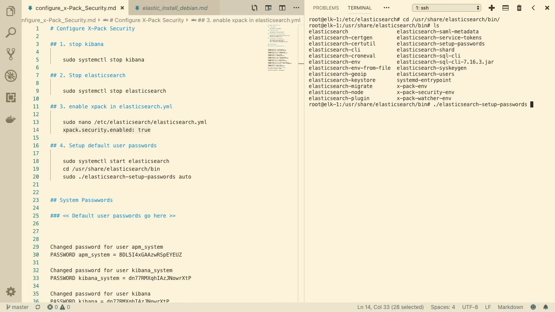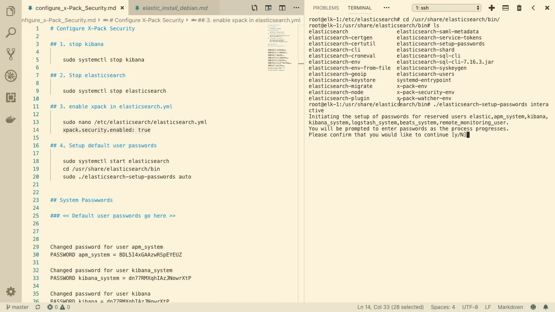So I'll type in ./elasticsearch-setup-passwords, and here I have two modes. I can either go into interactive mode and set every password myself. So let me show you that first. I'll type in interactive and I'll hit enter, and it says initiating the setup of passwords for reserved users, and it gives the names of users, and it says you will be prompted to enter passwords as the process progresses. Please confirm that you would like to continue. So I'll type in no here first.